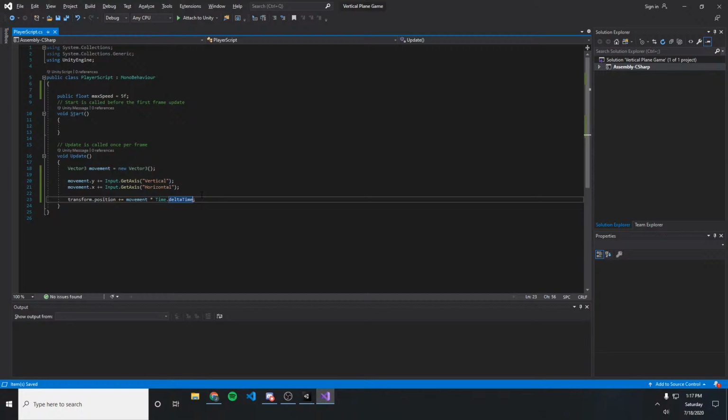TT says Unity is Chinese spyware. It is not Chinese spyware, guys. Perfectly fine.